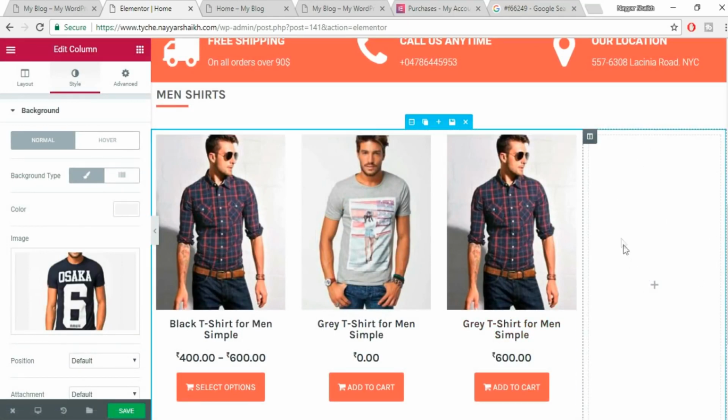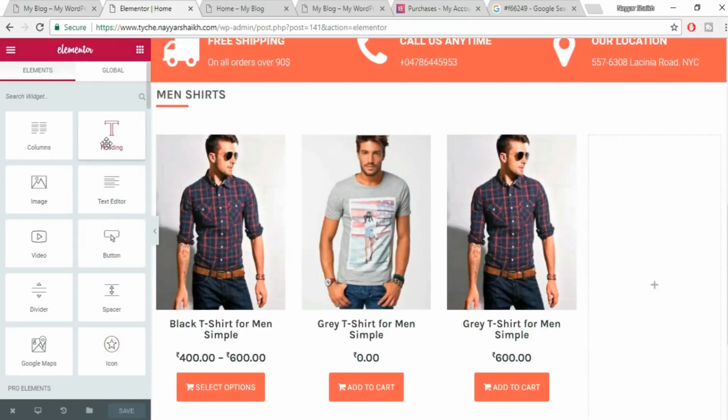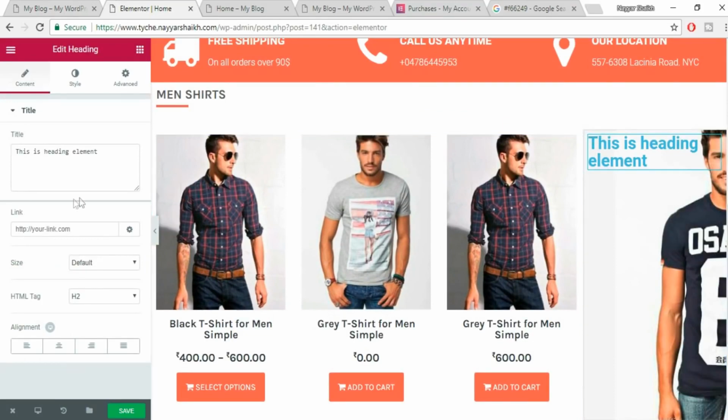Okay, we cannot see that because nothing is added in this column. So first click on save, and let's add something in this column so that we can see the changes. Come back over here. As you can see, there is some text, some heading over here. So let's add some heading, drag this heading under this column, and as you can see, when we did that, we can see the image much better.